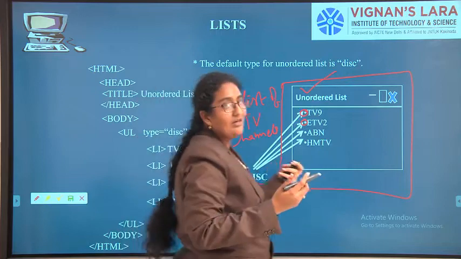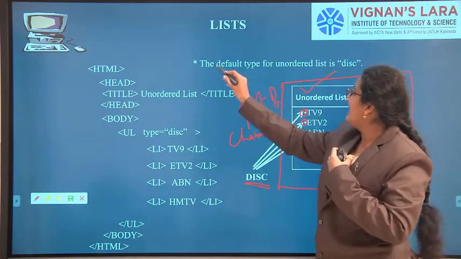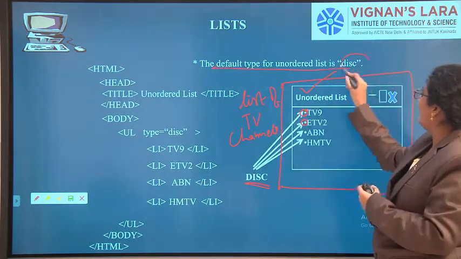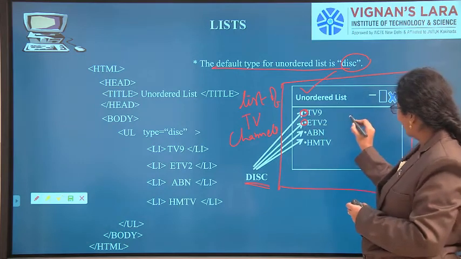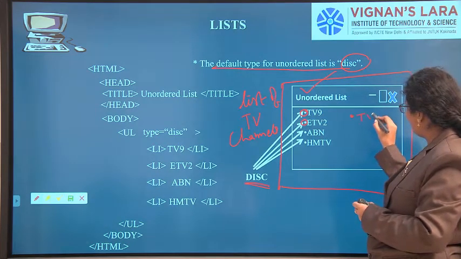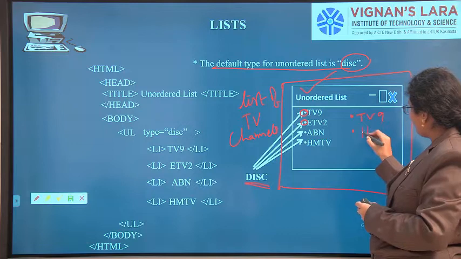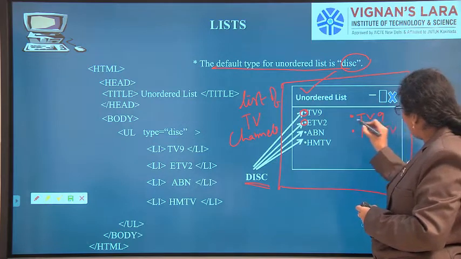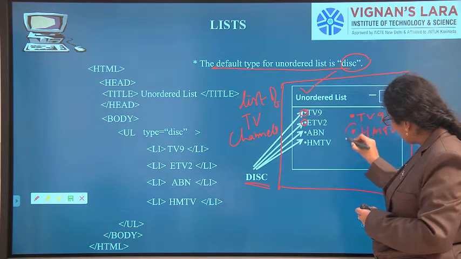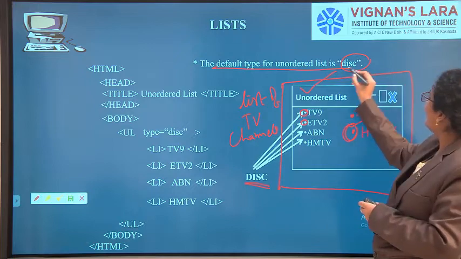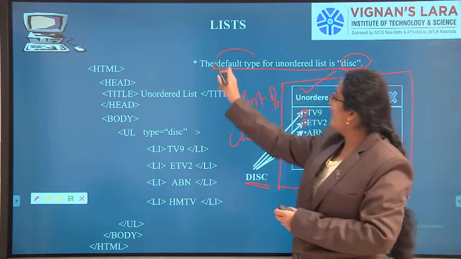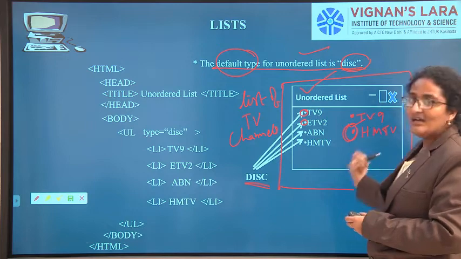See, the default type for unordered list will be disk. So this is called disk. The symbol we are using like this for TV9, HMTV. See here, this symbol what we have used is called disk. So the default type for unordered list is disk only.